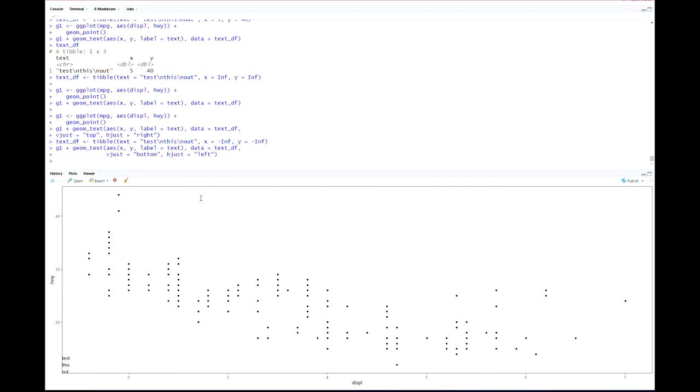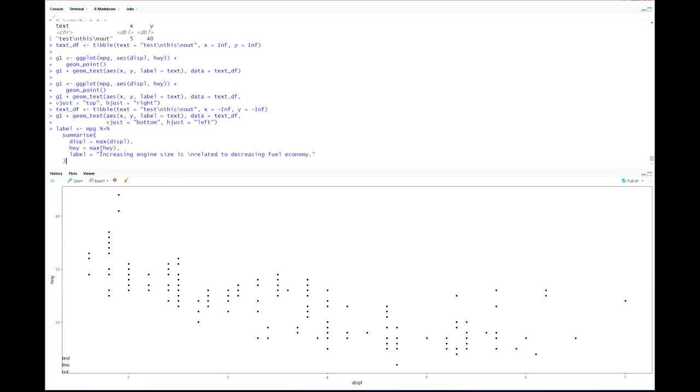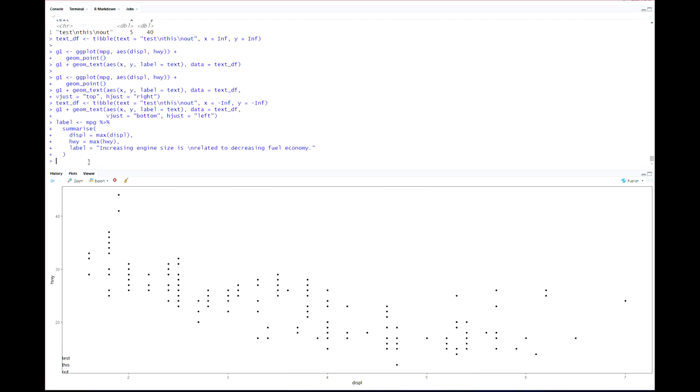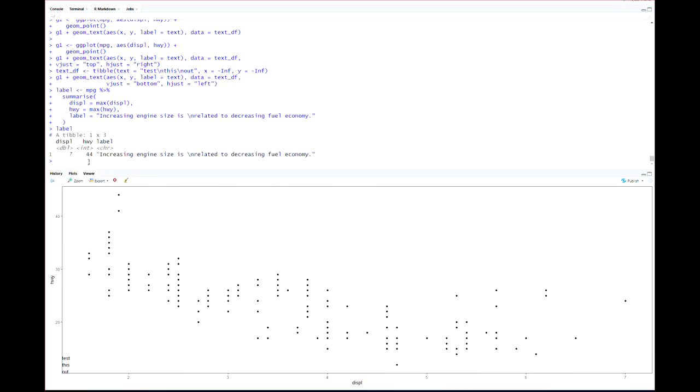Another thing we could do is use the max function to find where the maxes occur. Let's see what this is giving us. If I look at label, I've given it a label and a two-liner. I've said \n gives me a new line. And I've found the maximum of the displacement to be 7, so that's the largest point, and the maximum of the highway to be 44, that's the largest this way. That tells me where the largest value is, both from an X and a Y perspective. That is now in this tibble that I've created.